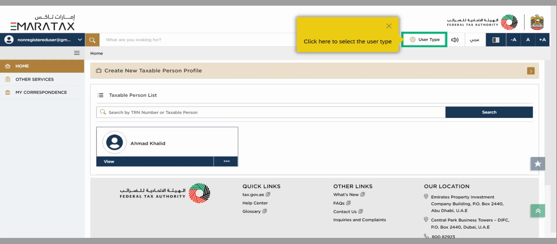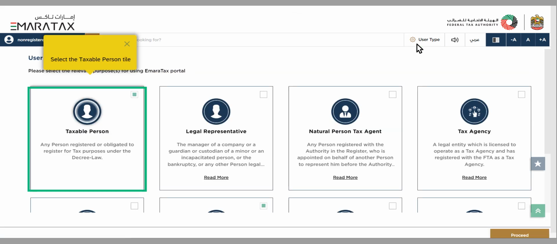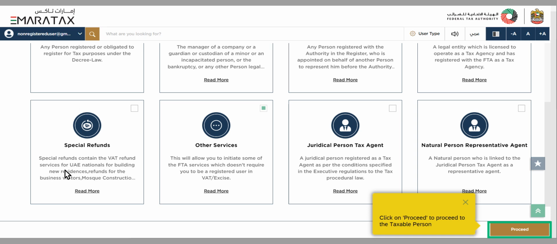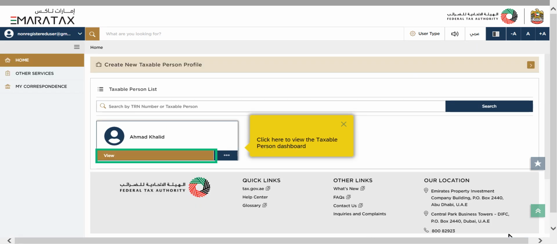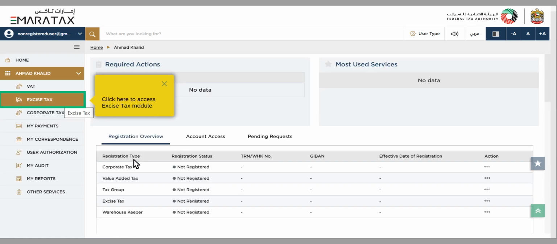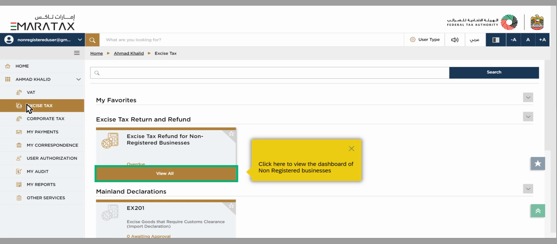Click here to select the user type. Select the taxable person tile. Click on Proceed to the taxable person. Click here to view the taxable person dashboard. Click here to access the excise tax module. Click here to view the dashboard of non-registered businesses.